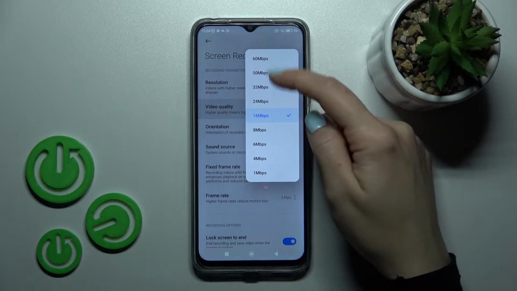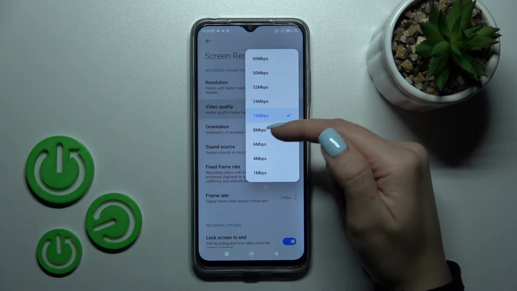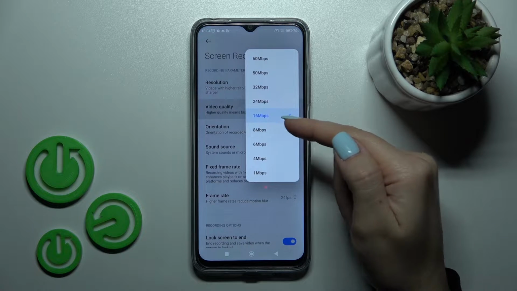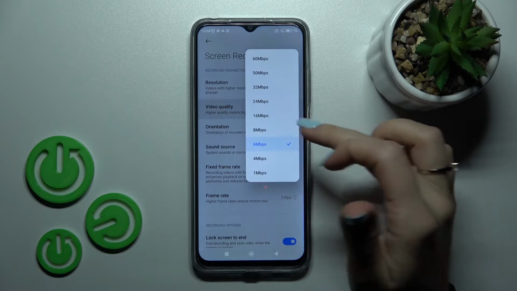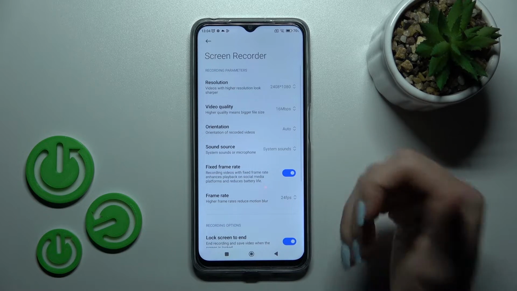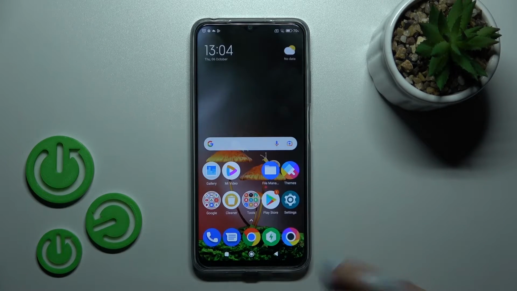section, and after that we can switch our quality, for example from 16 megabits per second to 50 to 4. So you can select one from these values. And that's it. Also, we have the second way how we can activate screen recorder settings.